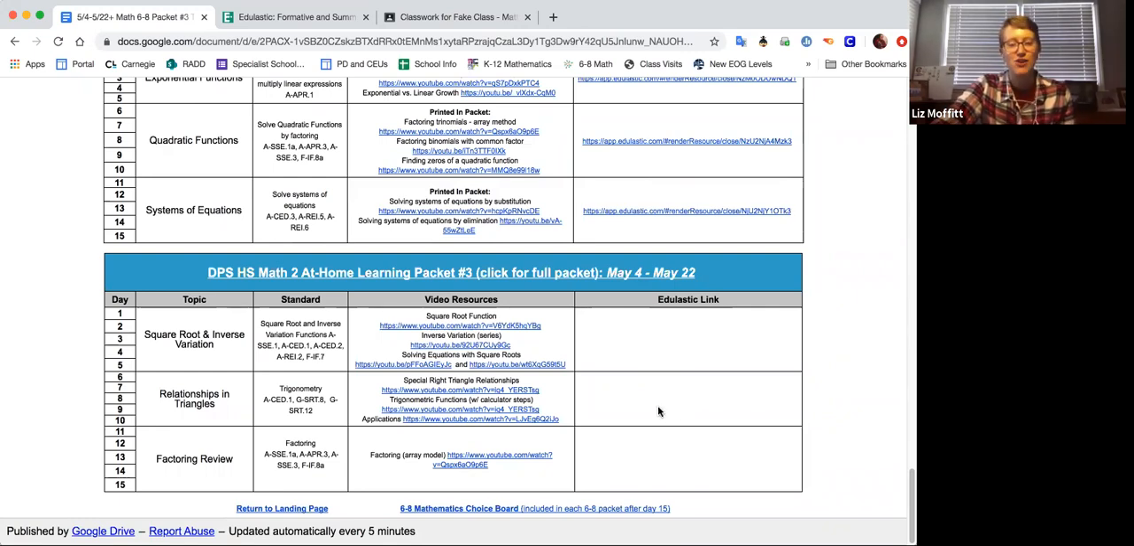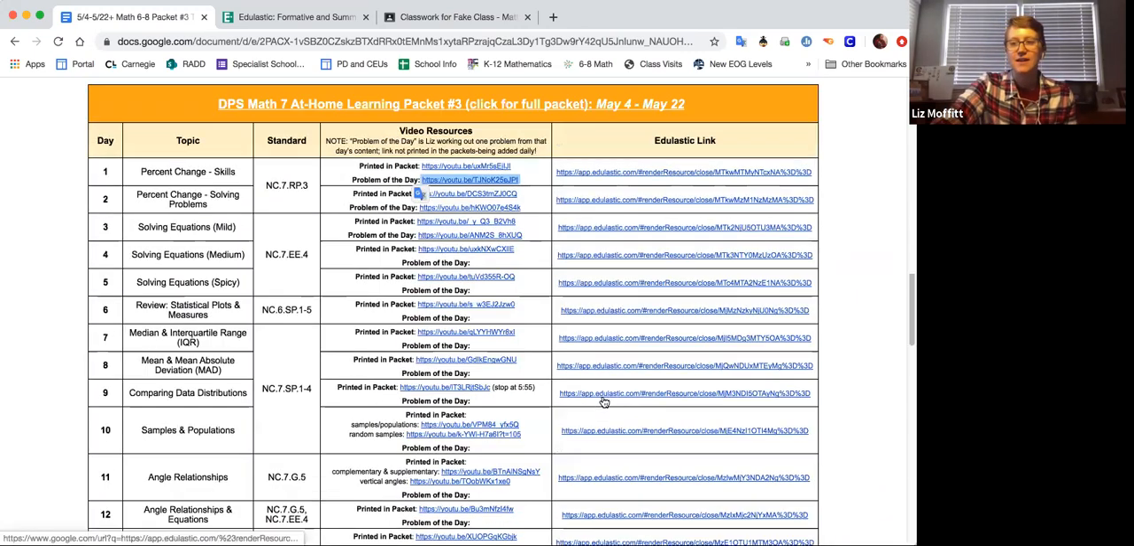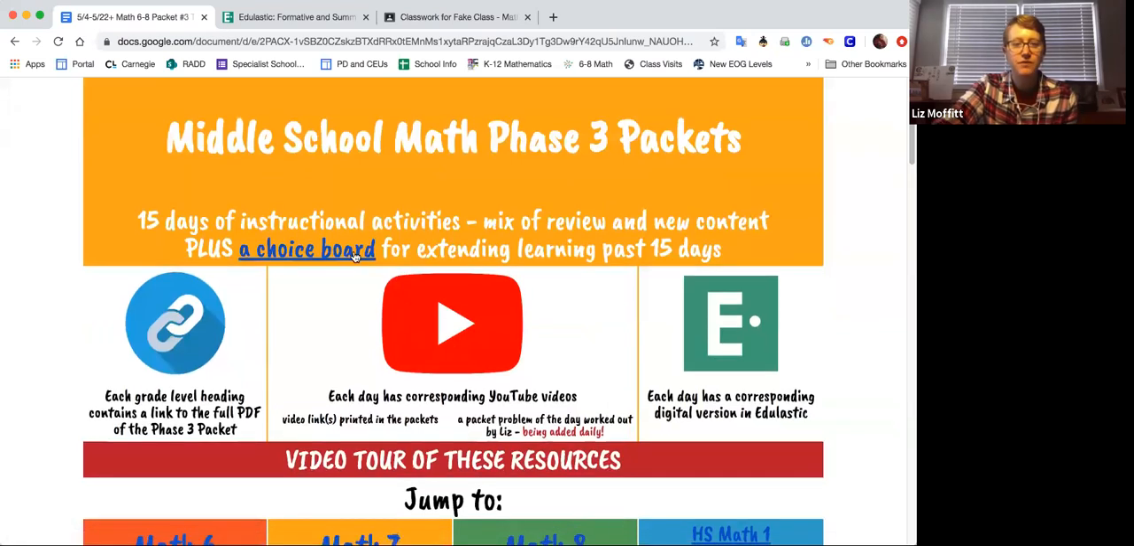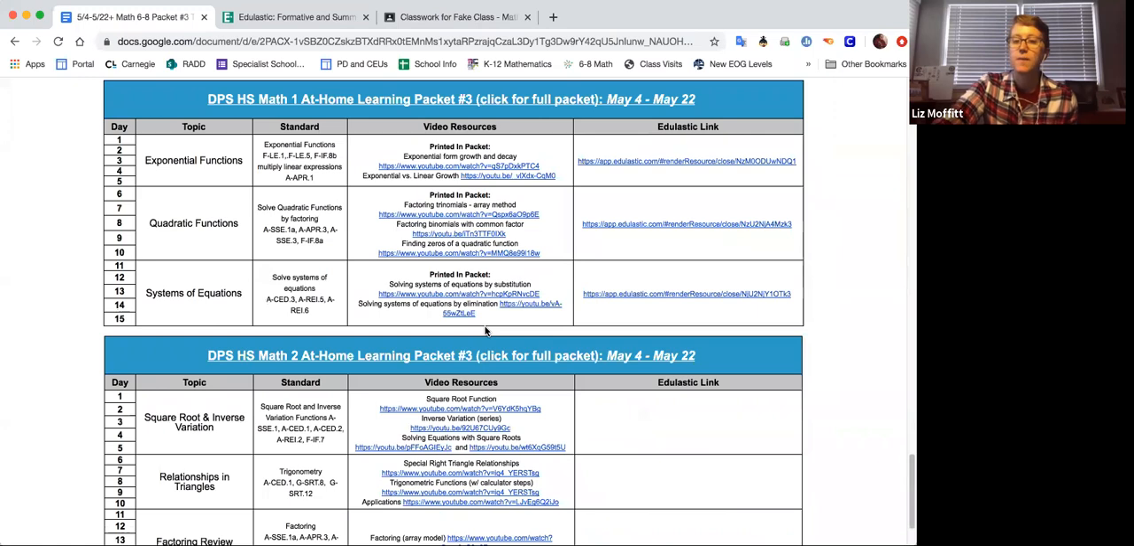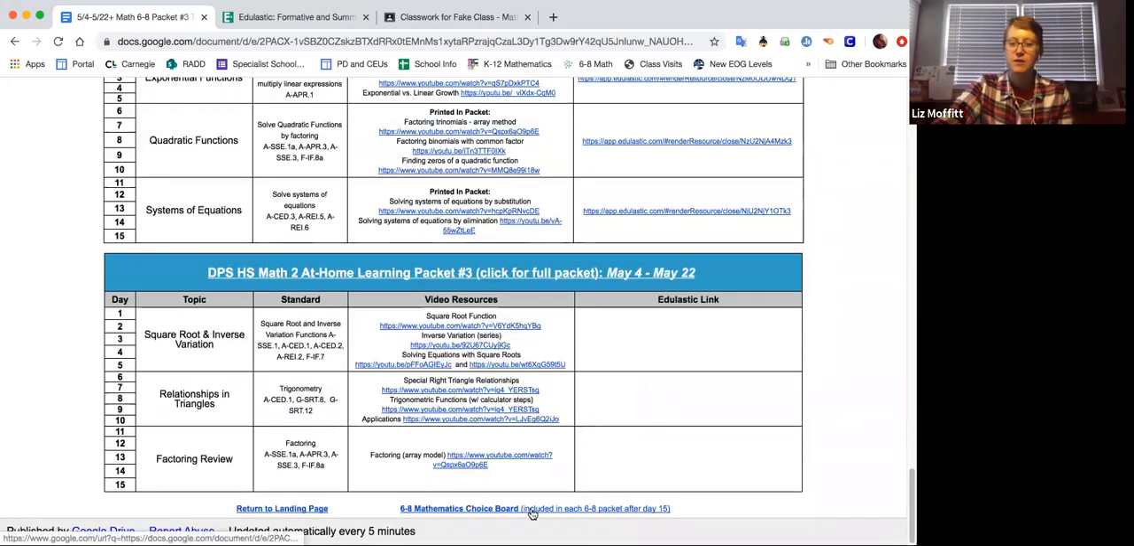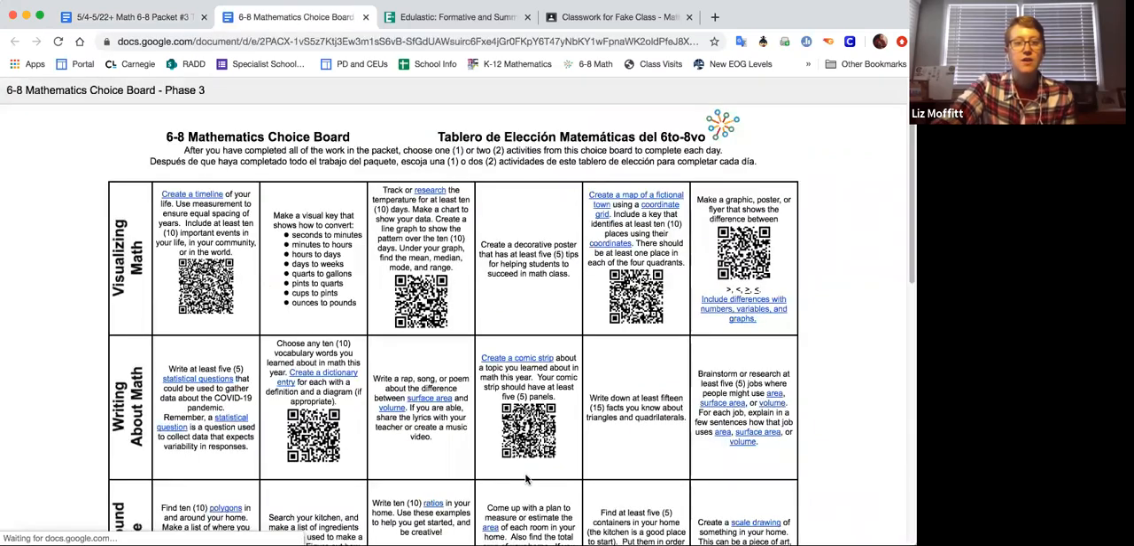And then the last thing, if we go back up to our landing page here, you can see that it said there's a choice board for extending learning past 15 days. So in the event that we do not return to school and students need work past May 22nd, at the bottom of this page here, you'll see a link to a math choice board. This document is printed in hard copy at the end of the math section of every middle school packet, and will give additional learning opportunities for students past 15 days.